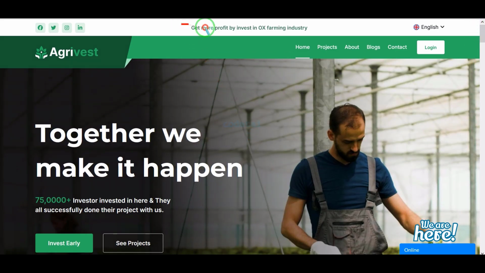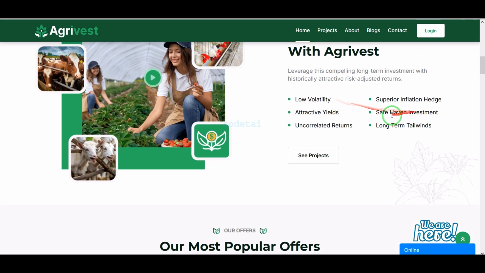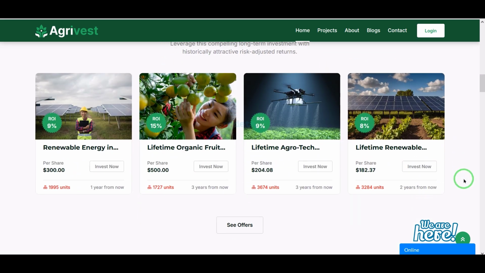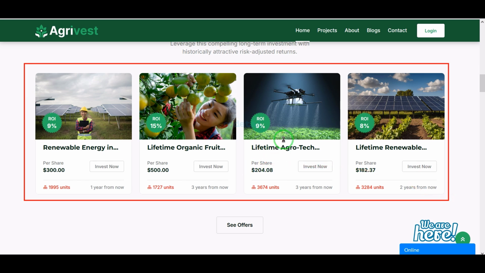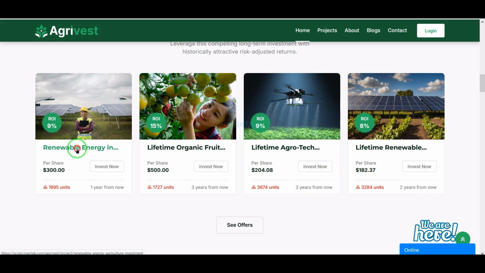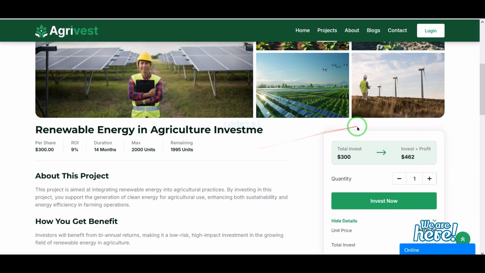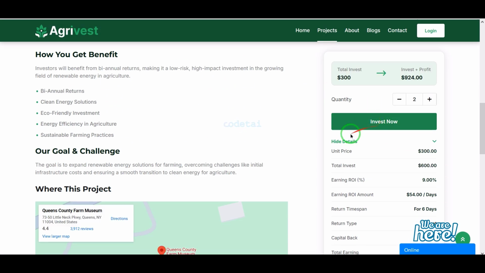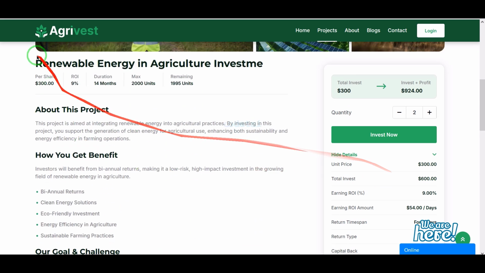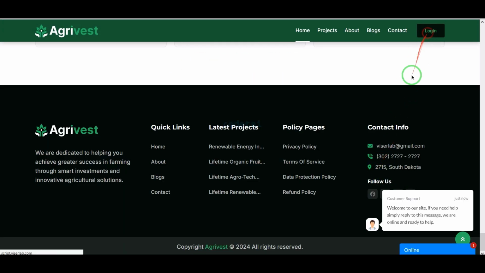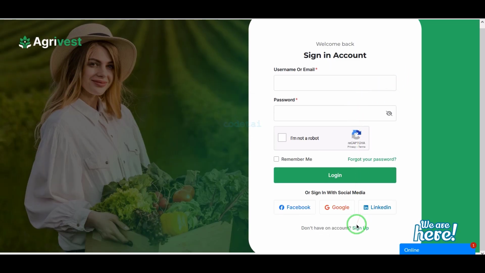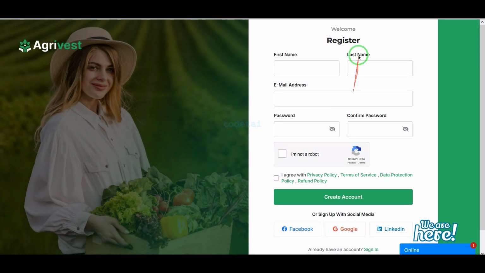We can show interest to investors on our website for investment by showing a notification here. Also, we can show here the list of different types of agriculture and livestock projects. Various investors can see the lists of these projects and invest in the projects of their choice. Also, various investors can register and log in very easily on our website.